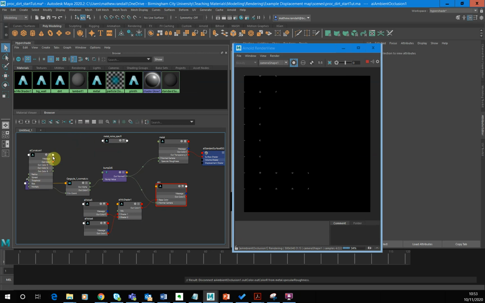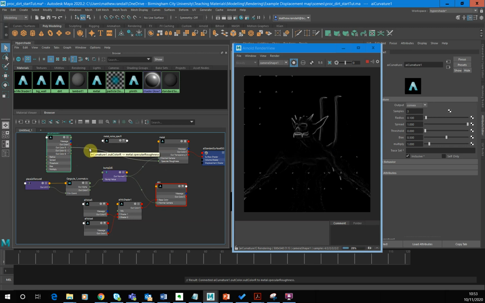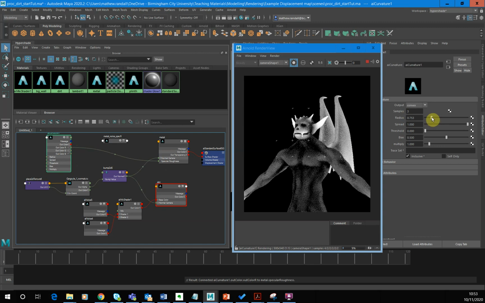Let's go back to our curvature node now. Again, I'm just going to connect that up again. So what we want to do is refine this curvature node to get the kind of spread and radius that we want. I'm just going to focus on radius to start with. And again, what I'm really trying to do is make it highlight these areas here, where, you know, these areas here.